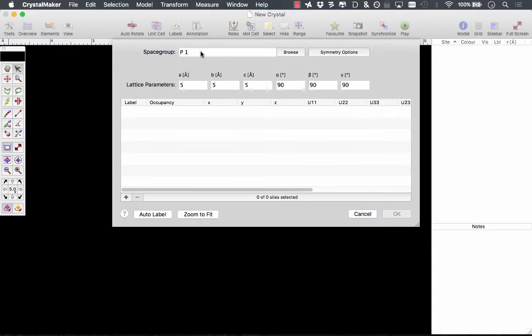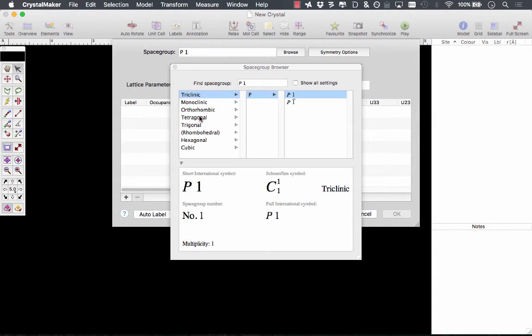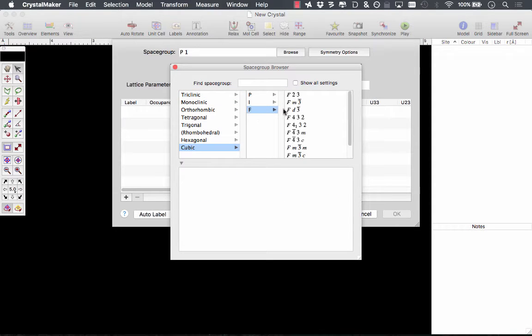In here we can enter the space group for the material. It's important that the formatting is correct, so you can see here that there's a space in between each of the operators. You can even just put in the space group number. We can also then browse to other space groups if we're looking for a particular setting.